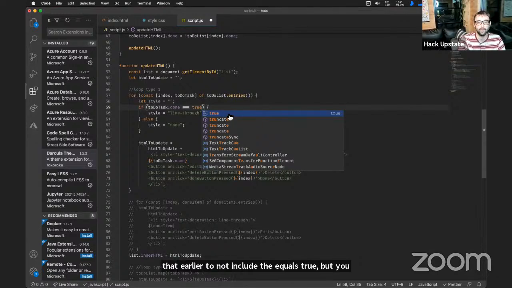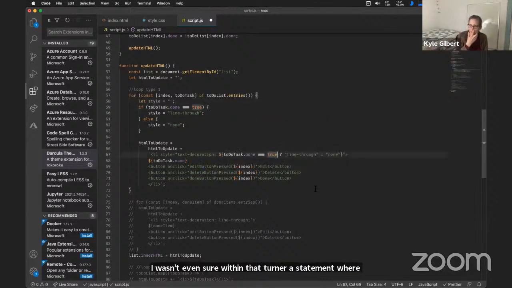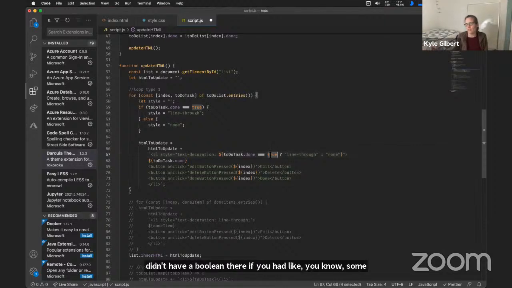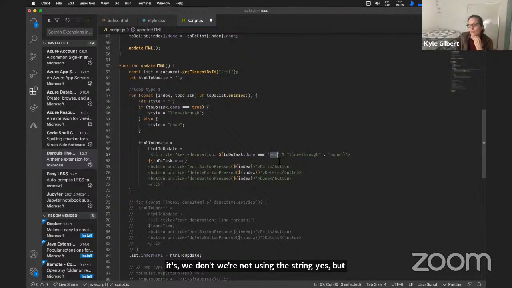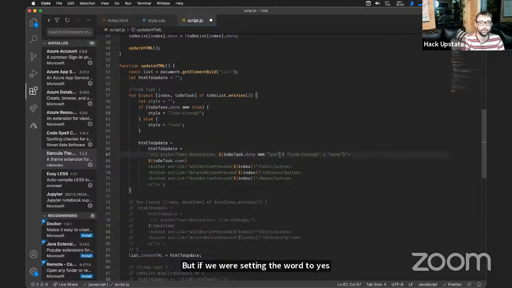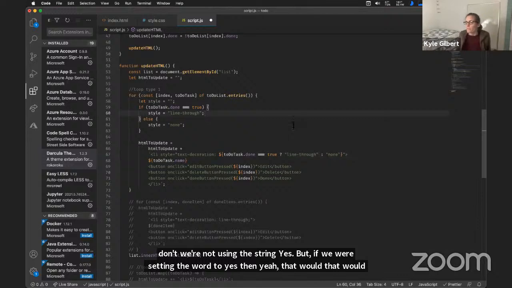And it will run completely fine. I wasn't even sure within that ternary statement where you would put that. I was thinking about, what if you didn't have a Boolean there, if you had some other kind of value that you wanted to access. And yeah, you could do that, and that's a very common thing as well. I mean, that won't work because we're not using the string yes. But right, if we were setting the word to yes, then yeah, that would work there. Right, or in a totally different context where you're working with numbers or something. Yeah. Yep.